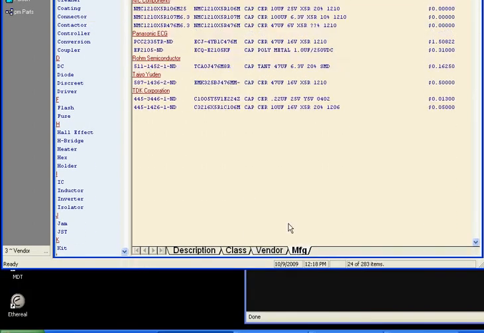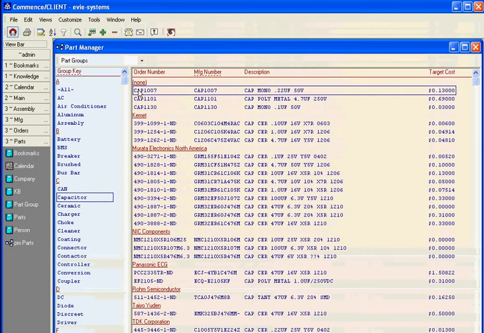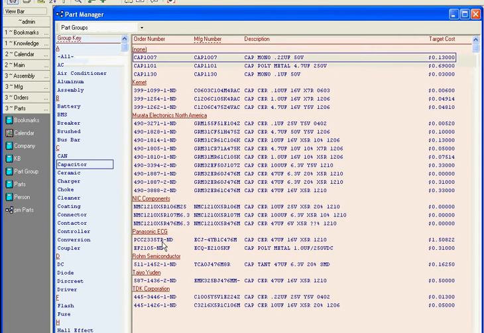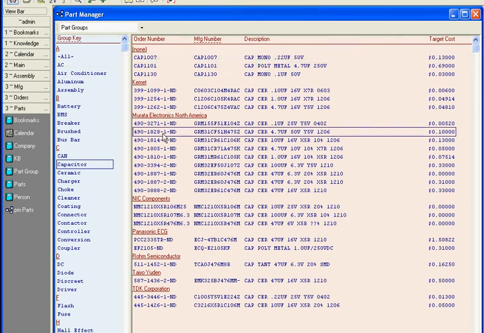You can also look for them by manufacturer. Again, it's the same parts list. We have no manufacturer on these parts, KEMET, Murata, NIC Components, Panasonic, and so forth. Let's take a look at one of the details on one of these parts.